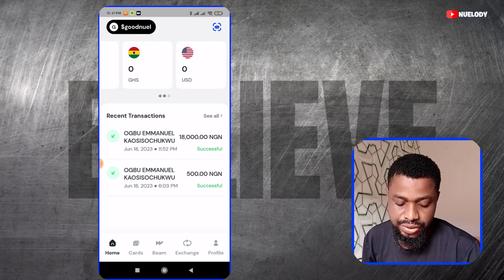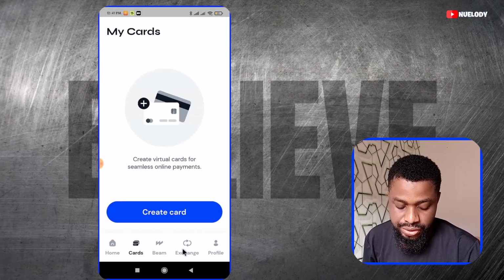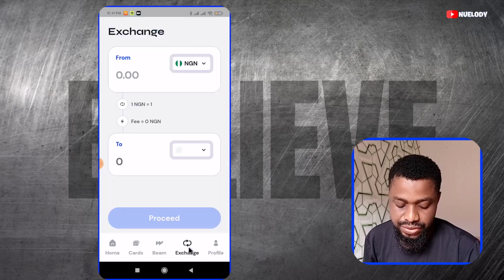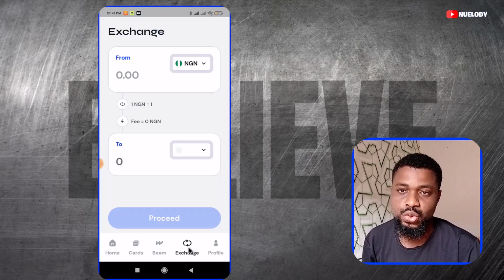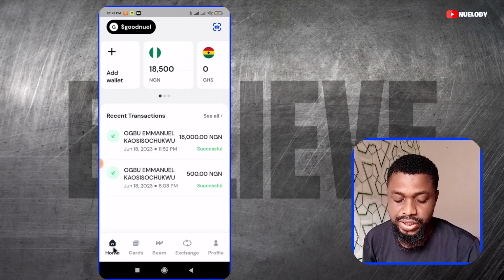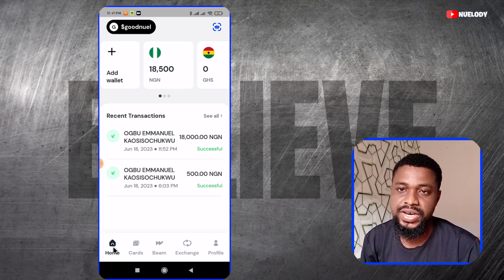So if you come right here, you can see that we have the US dollars right there, and this is the NGN. So this is where we can create the cards from, and this is called the beam. I don't know what that means. So this is the exchange. This is where you can swap, and this is basically a profile. One other thing I like about this app is the customer care is sort of fast, so it's a plus for them.